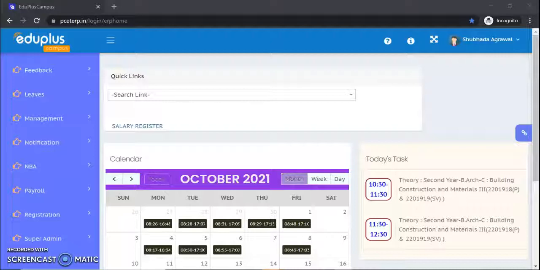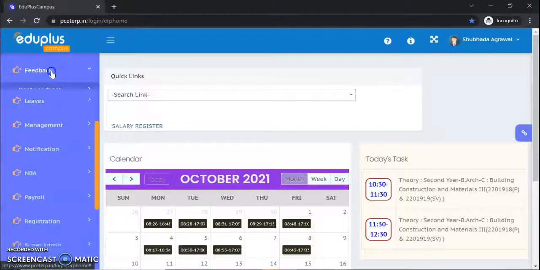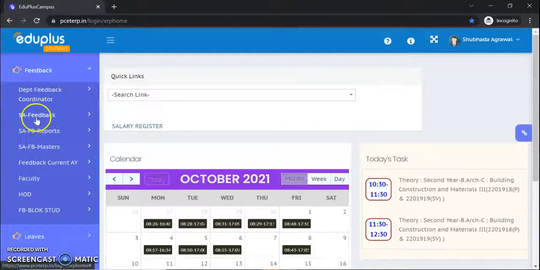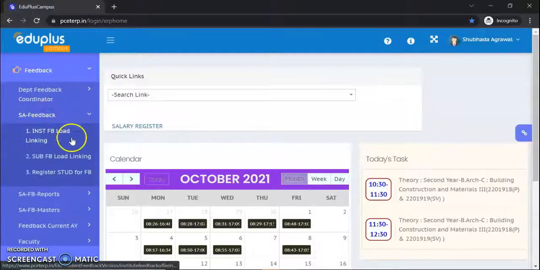In this video, we are going to see feedback module part 2. Now we'll see the essay feedback. In essay feedback, we have institute feedback load linking, subject feedback load linking, and register student for feedback.